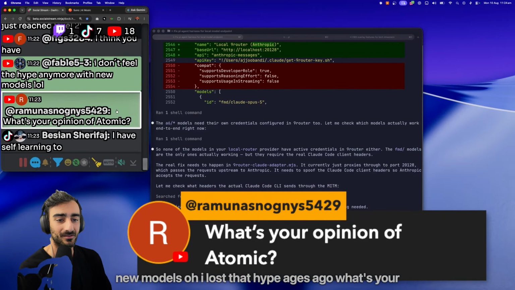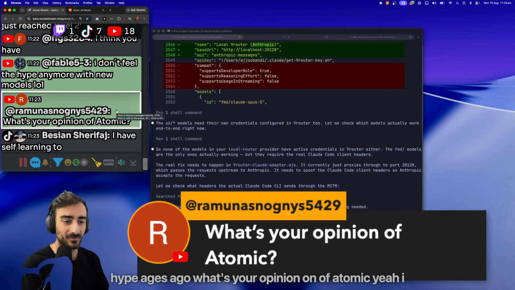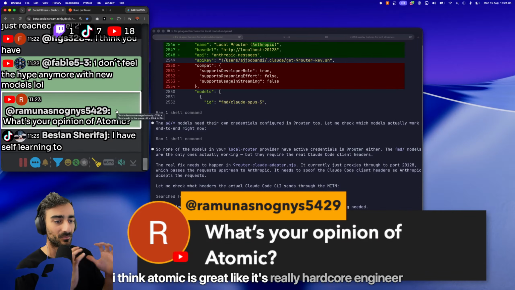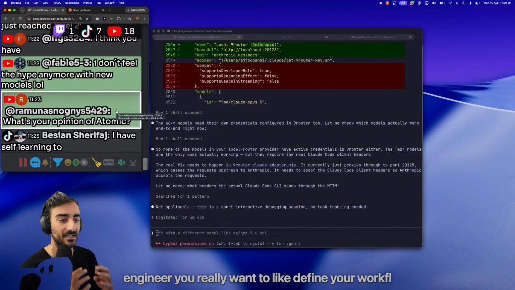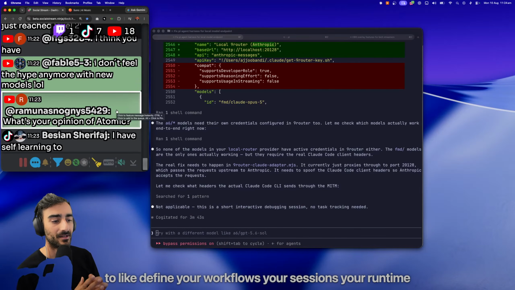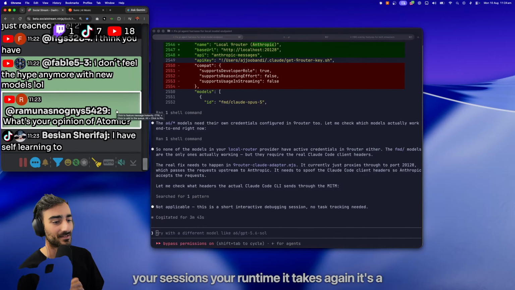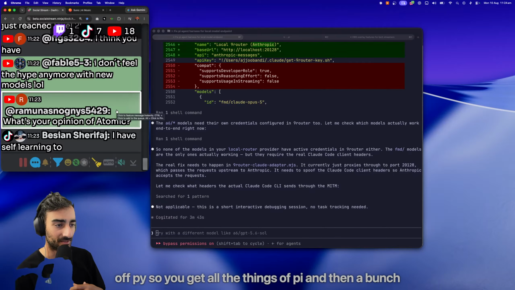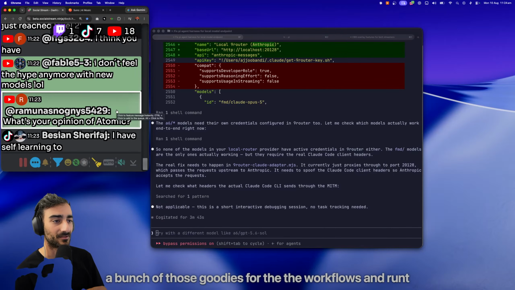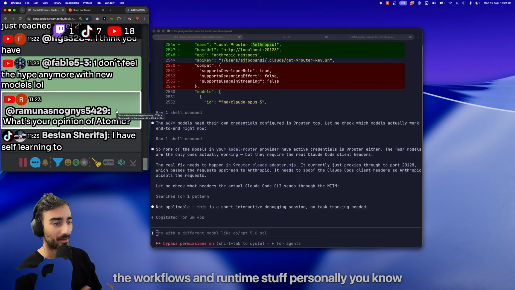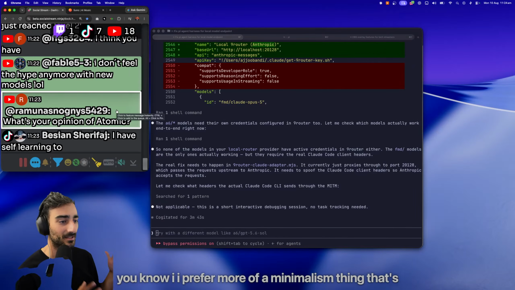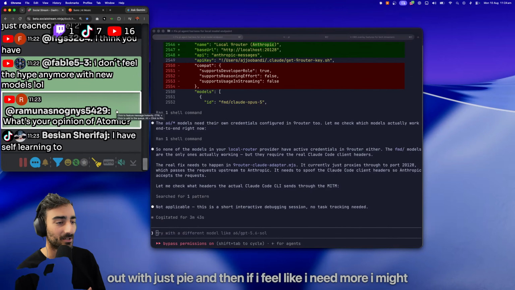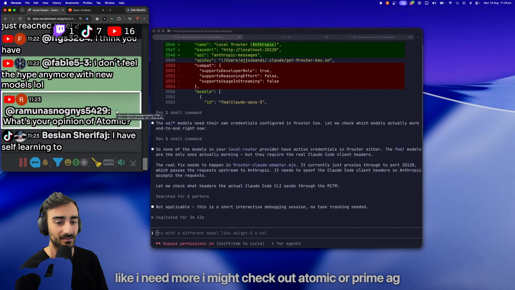What's your opinion of Atomic? Yeah, I think Atomic is great. It's for that really hardcore engineer who wants to define their workflows, their sessions, their runtimes. Again, it's a fork of Pi, so you get all the things of Pi, and then a bunch of goodies for the workflows and runtime stuff. Personally, I prefer more minimalism. That's why I'm starting out with just Pi, and if I feel like I need more, I might check out Atomic or Prime Agent.